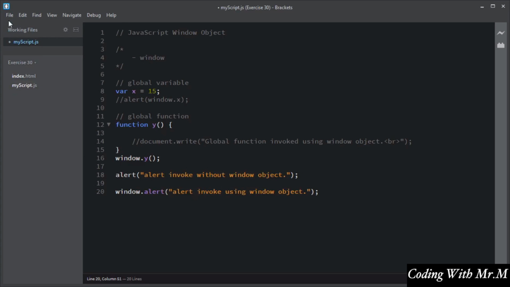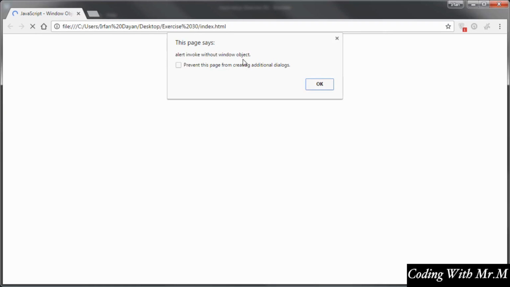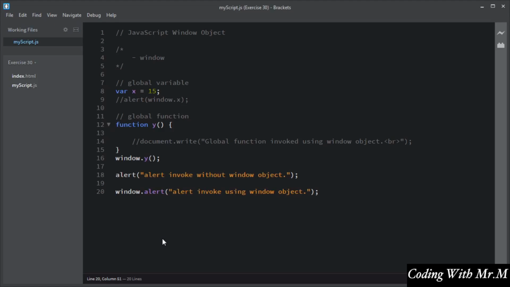I will go ahead and save this script. I'll refresh the browser. As you can see, this is the first alert box, which is invoked without the window object, and this is the second alert box, which is invoked using the window object. However, since the window object is the global object, it is perfectly correct to use the first version, this one.